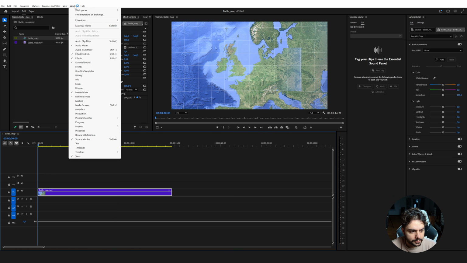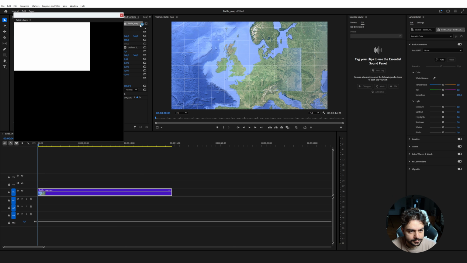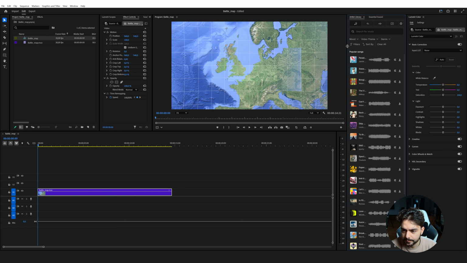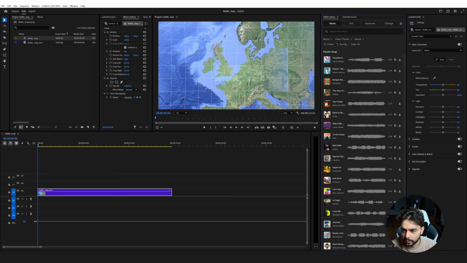And go over to Window, Extensions, and Artlist Library. We can dock this right over here. And so right here we have the music, so let's search Warfare.